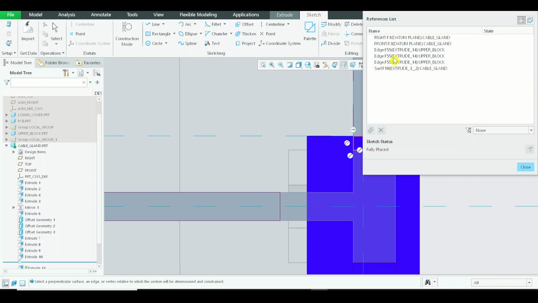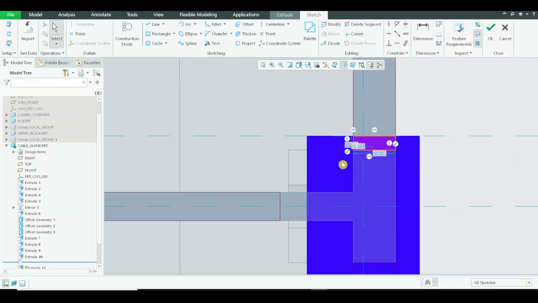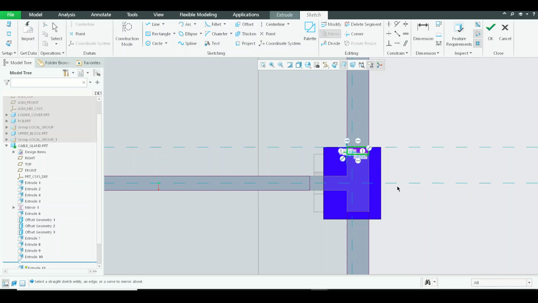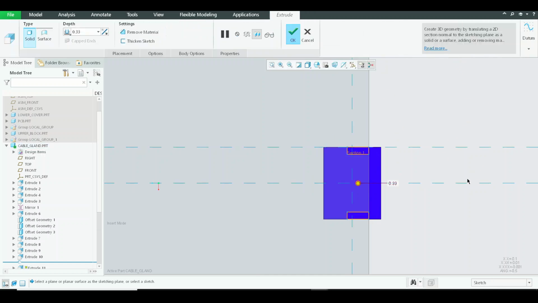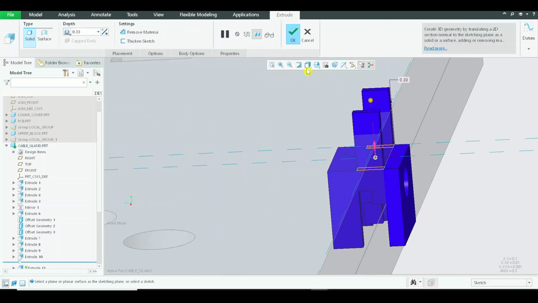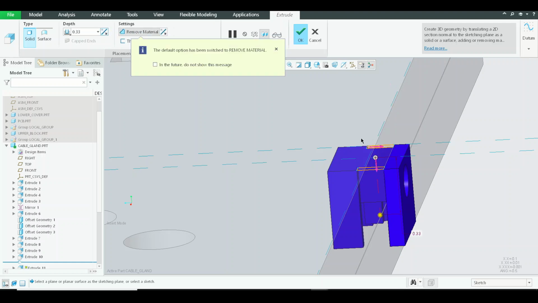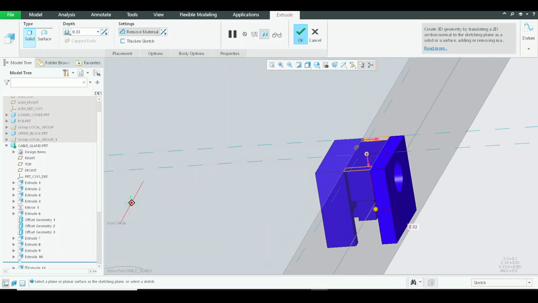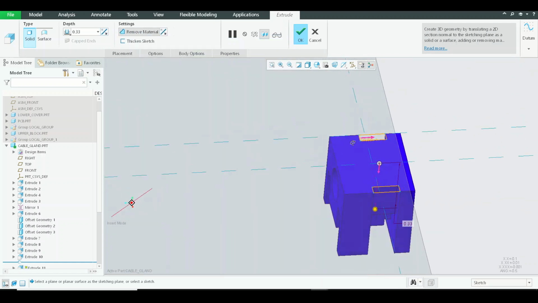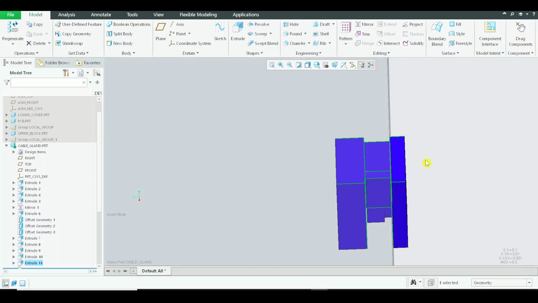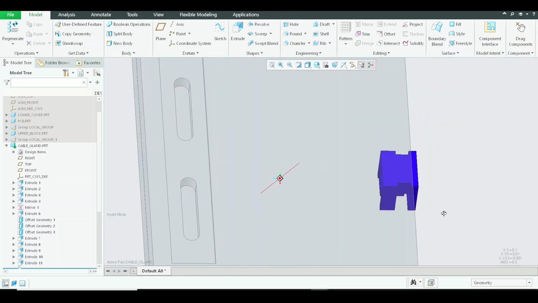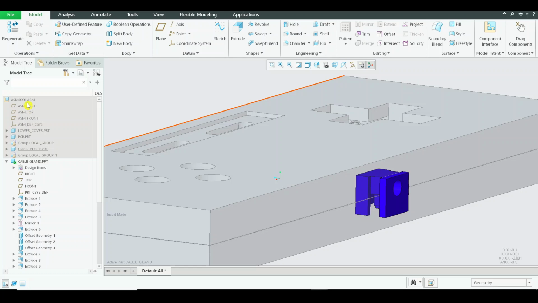Alright, now I'll go to the references and delete the upper block, solve it, close it, and mirror it on the other side so that we can remove the interference on both sides together. I'll just go to the material removal. Alright, and I'll just press remove material at this moment. Material is being removed.